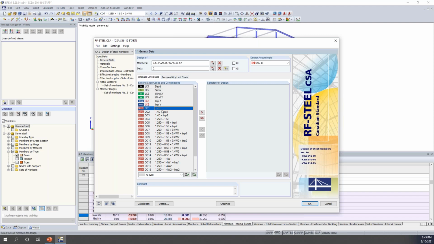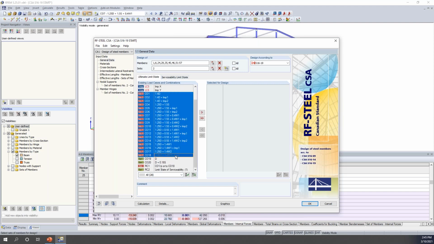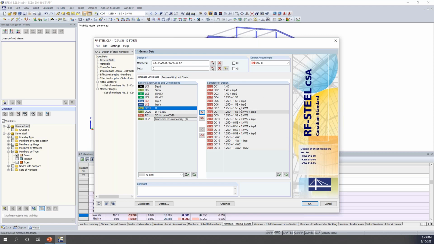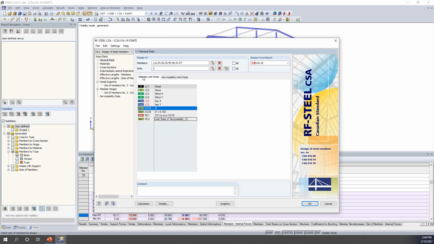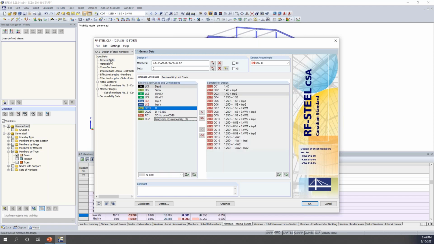Then for the ultimate limit state, I'm going to select all of my factored load combinations and move them over to the right-hand side. Serviceability, I'm going to choose my unfactored load combination. So this is going to be for my deflection checks that we can do directly within this model. Once I move these load combinations over to the right-hand side, I get an additional table down here at the bottom for serviceability data. So we'll eventually get there in just a minute. But now that we have input this information under the general data, what we're going to do is simply move down our list here.